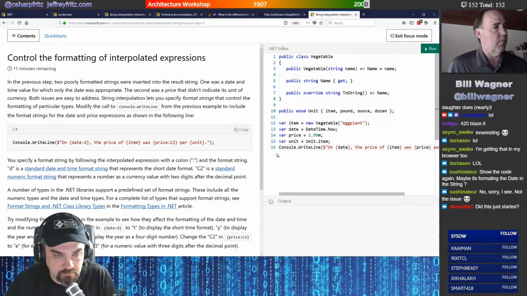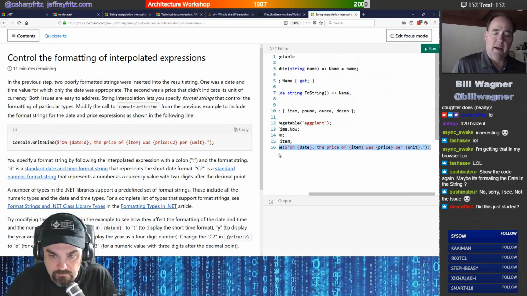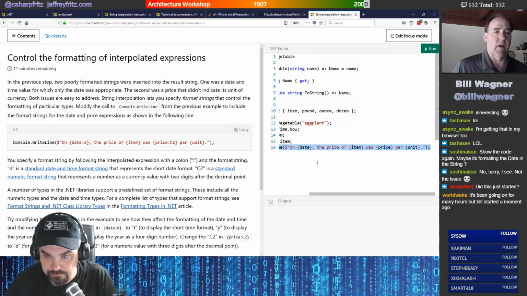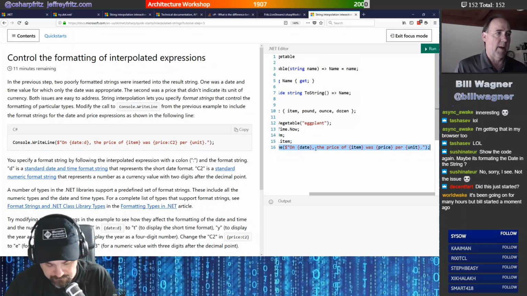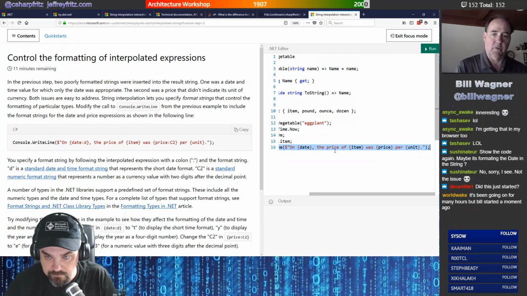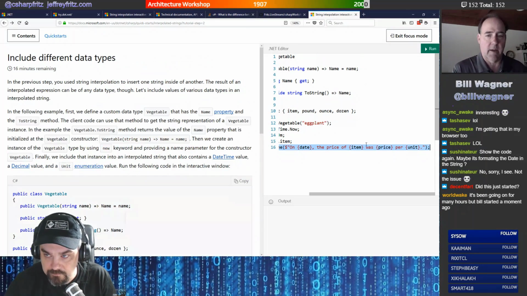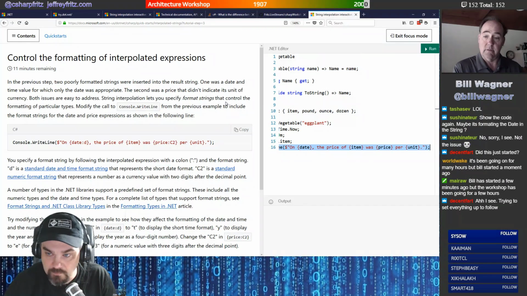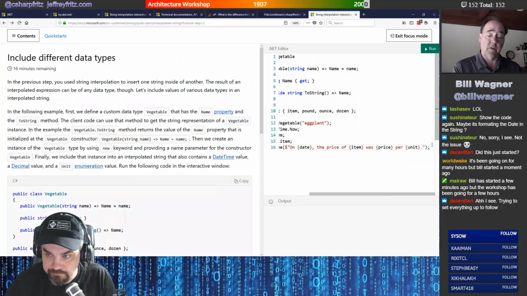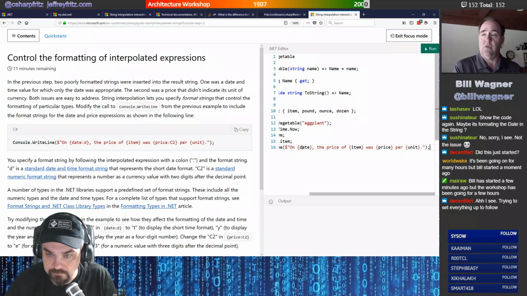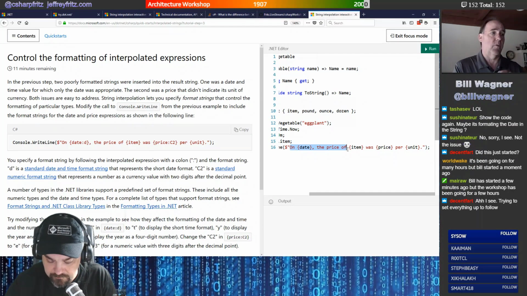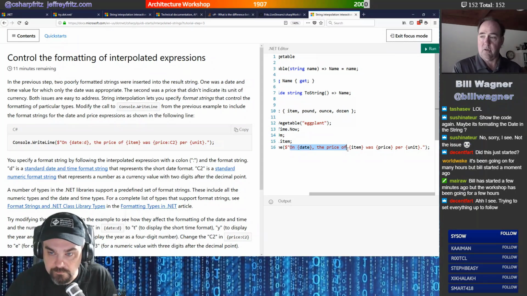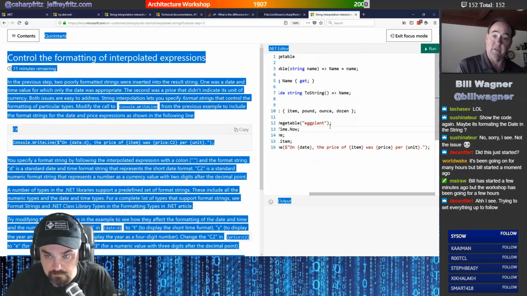So now what we're doing here is, after that colon, what we now have is a format string. So we're saying the format string for date time, the single lowercase d, is going to print just the date. All right. And the format string for a decimal number, C2, that says print this with two numbers after the decimal point.